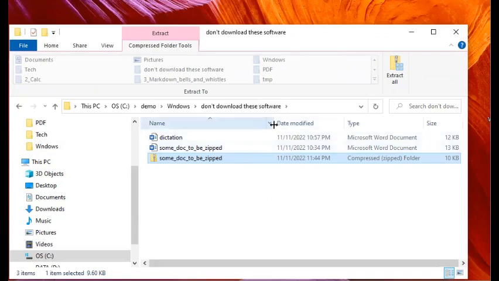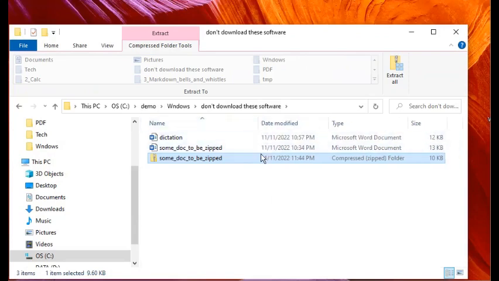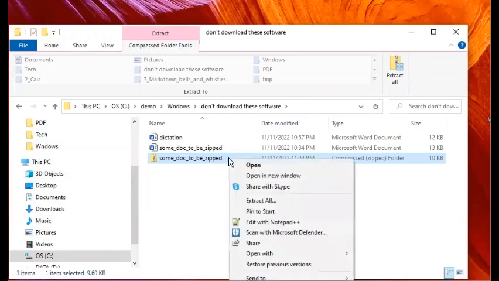And this will become useless if there is no functionality to reverse the effect, which is to decompress, uncompress, or unzip this file. And you can do that by simply right-clicking that file and clicking on Extract All. And you can do that on your own free time.